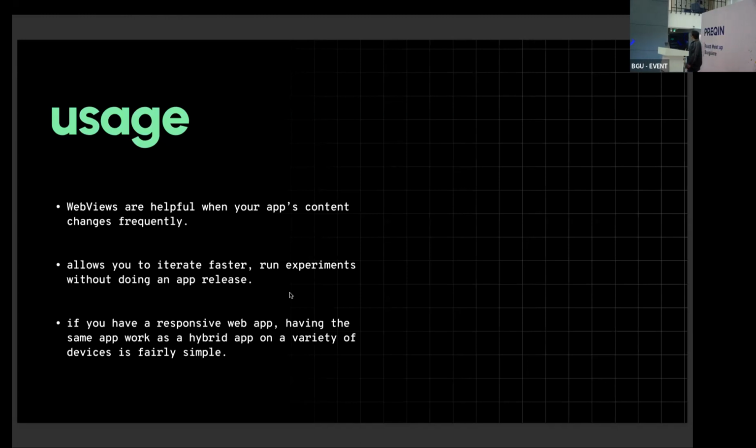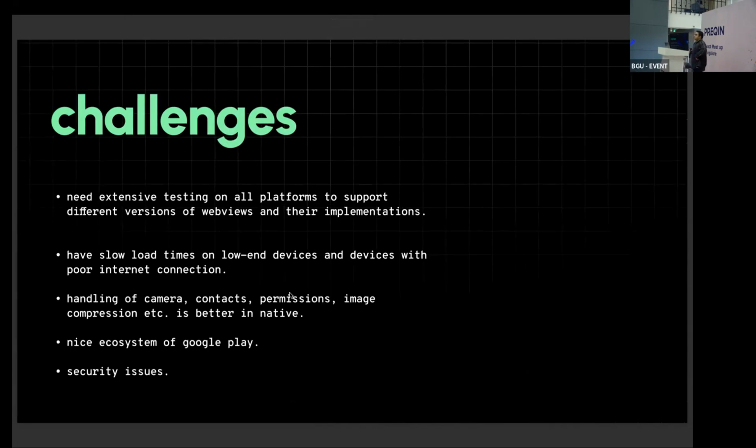So this is about the usage of web views. Now, coming to the challenges which you can face while building web views. Just to reiterate, these are just challenges and not exactly trade-offs of web views. You can solve each and every challenge in some way. Let's go over them. The first challenge is that web views need extensive testing on all platforms to support different versions of web views and their implementation.